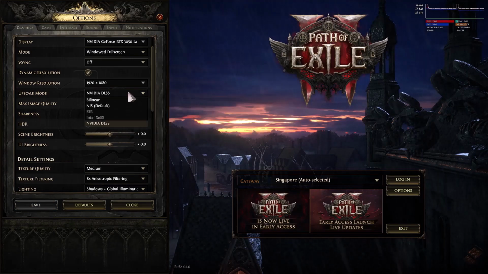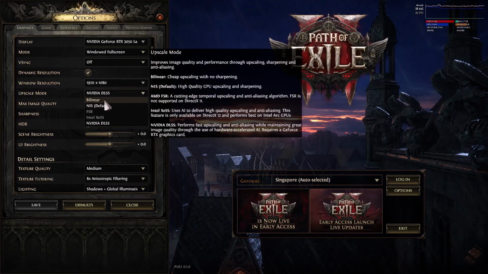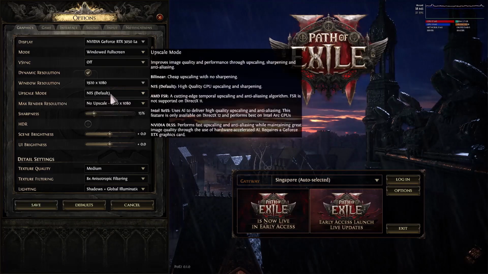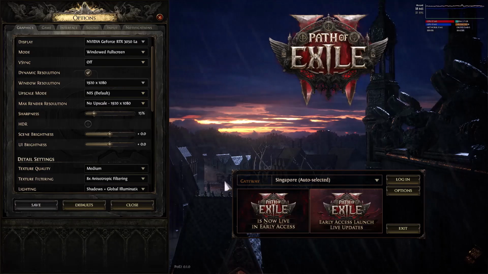If that does not work, you can even try FSR if you're able to turn on FSR and then set it to quality. But for me, I will just set it to default. So for many users, default is working fine. So you can try default, save it and then check.